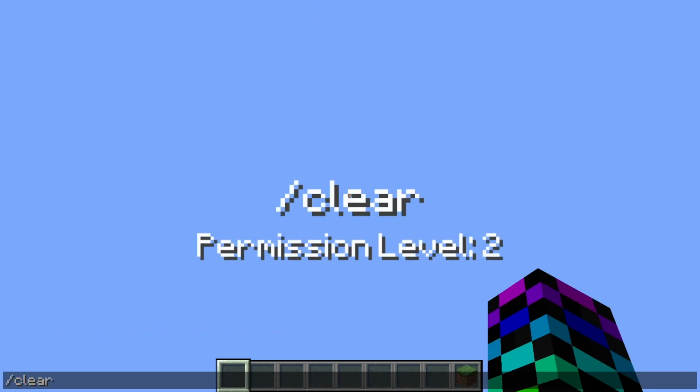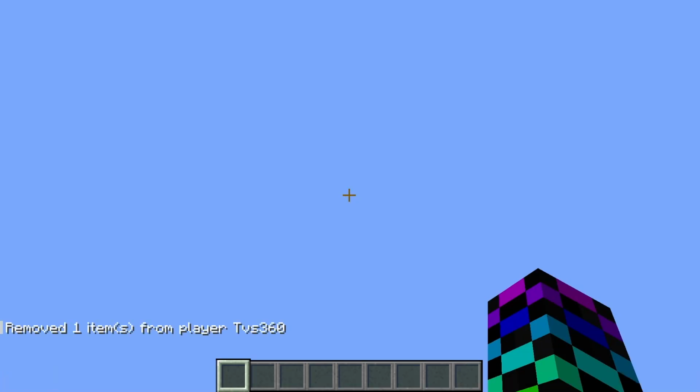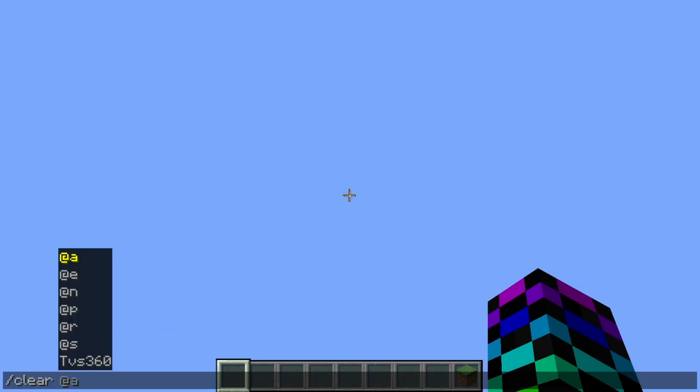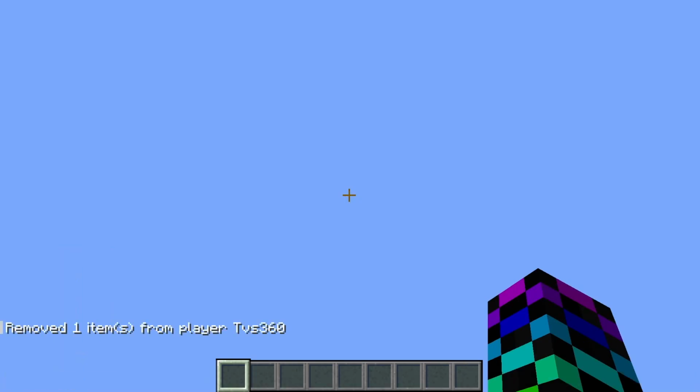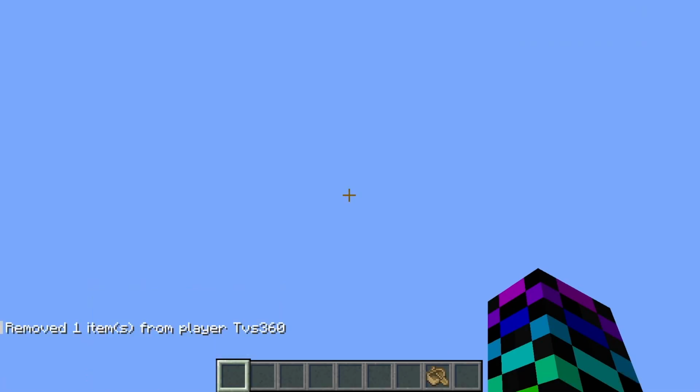/clear lets you remove the specified items from a player's inventory. Like with many similar commands, you can leave it as it is to target yourself without any arguments. Doing this will remove every item from your inventory. You can also provide a target selector to pick which entities to clear. Getting more specific, you can optionally choose which kind of item to clear, along with how many.